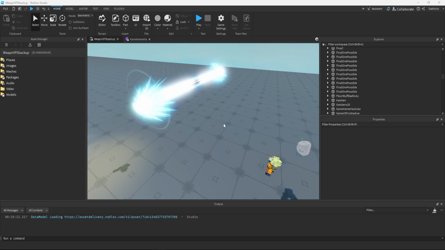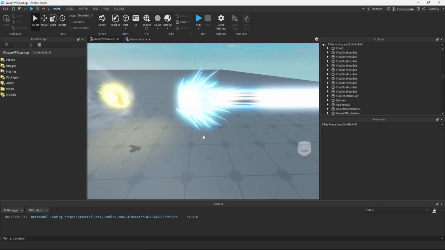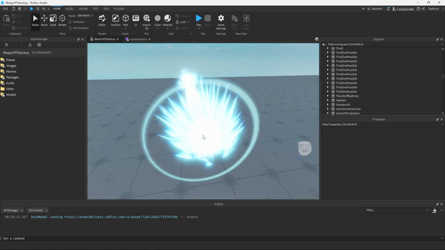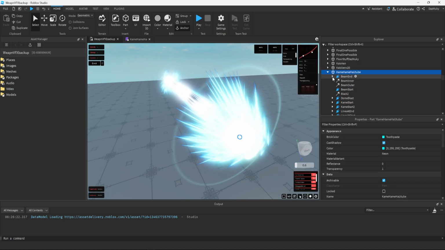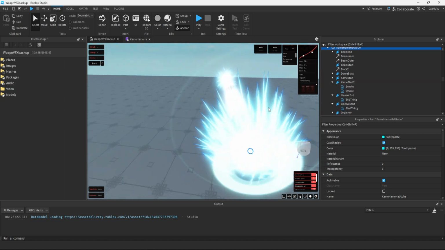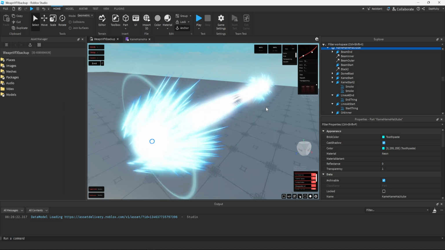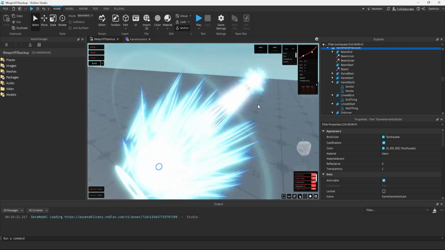Okay, hi everyone. Today I'm just going to be covering how you can create this Kamehameha effect. It's just a combination of a few different things. It's pretty much just a couple of beams along with some basic particles. Nothing more to it. This is just a beginner-friendly guide on how you can achieve this.